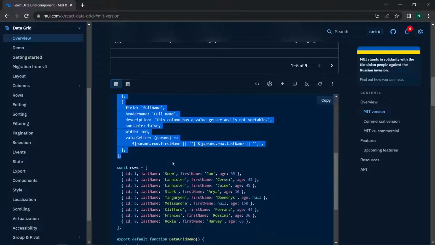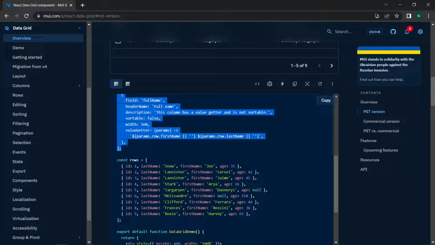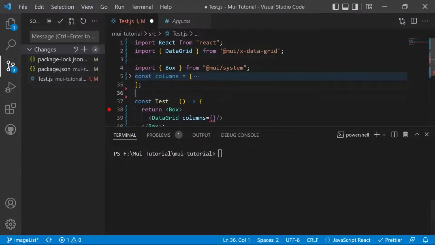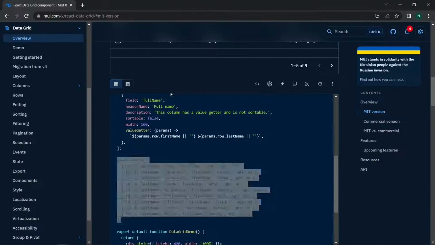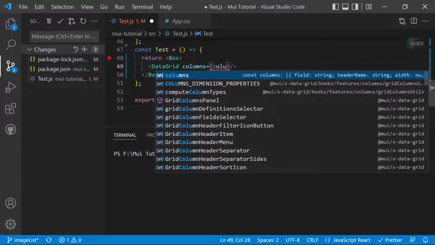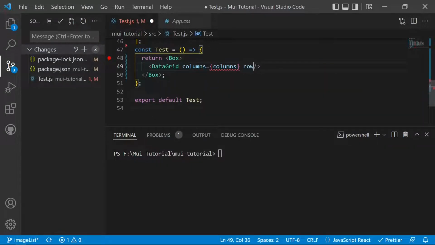And now we can have the rows as well. You can see rows are all of the rows that are the fields of the columns, like the ID, last name, first name, age. So we can just copy these rows as well to add the rows. We can just copy, and then paste here. Now if I move on to the data grid, for the columns we need to specify the columns, and for the rows we need to specify the rows. So we can have rows equals to the rows.